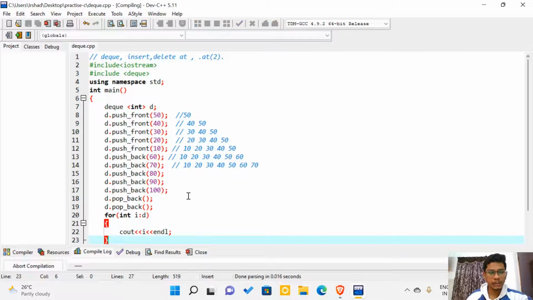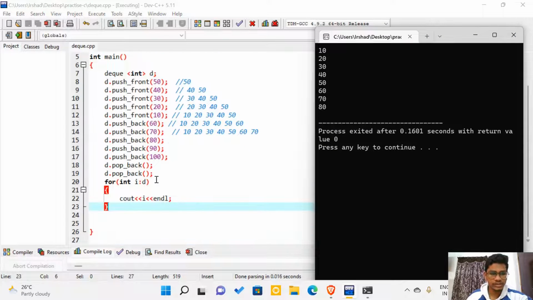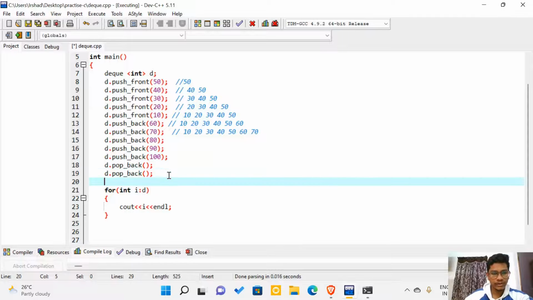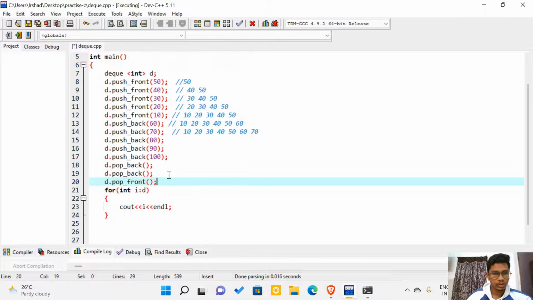So my elements should be up to 100, right? But I have deleted two elements, that is, I have used this pop back function two times. So 90 and 100 get deleted. After that, I am using the pop front function again, d dot pop front, two times.